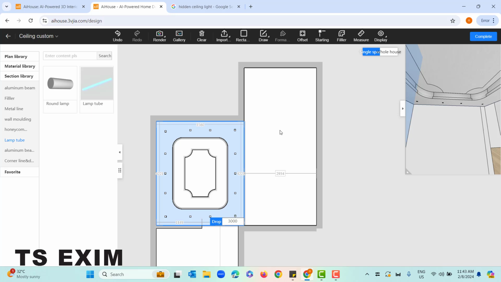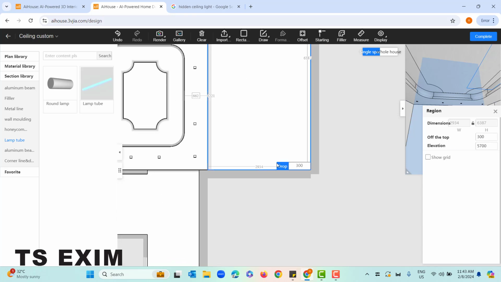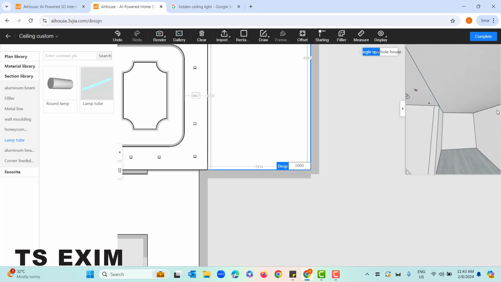Then for the living room and the dining area, this one is up to your own creativity. You can do something like this as well. But usually, if you want a flat ceiling, you can just drop down to 3000. Same height. Select your ceiling here. Drop down 3000. Or you can select inside this box, 3000. Enter. Okay, so when you drop down, you can see it's a flat ceiling.